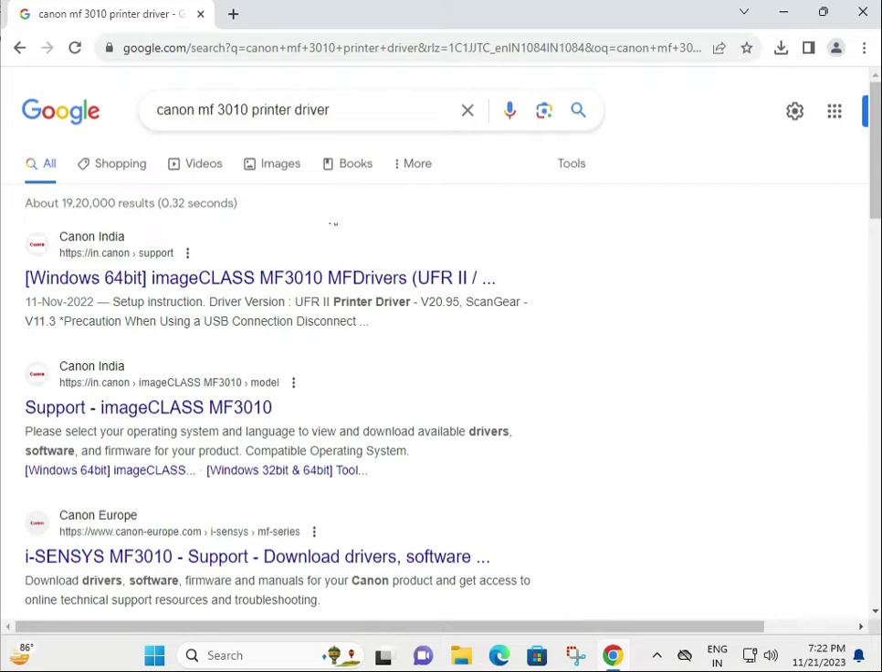Hi guys, welcome to IT Networking and how to download Canon MF3010 printer driver.